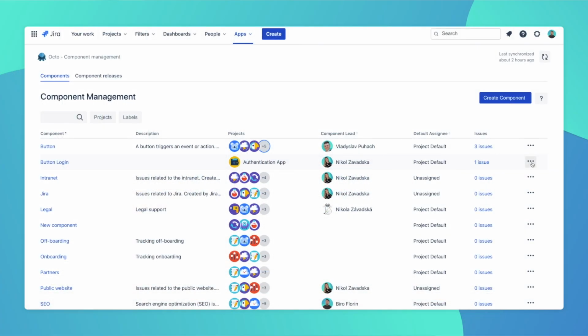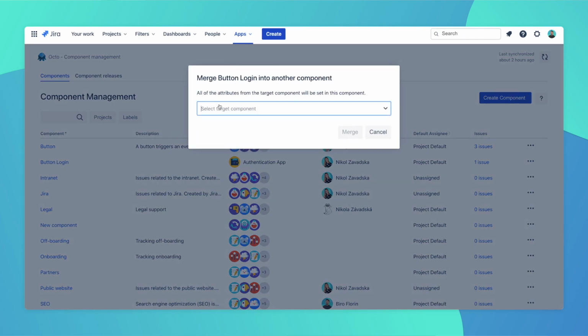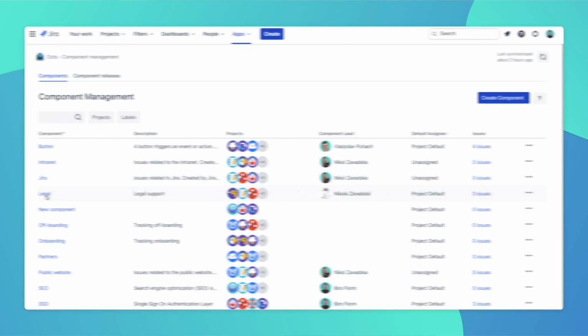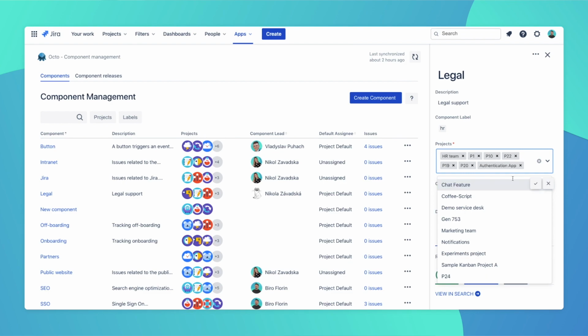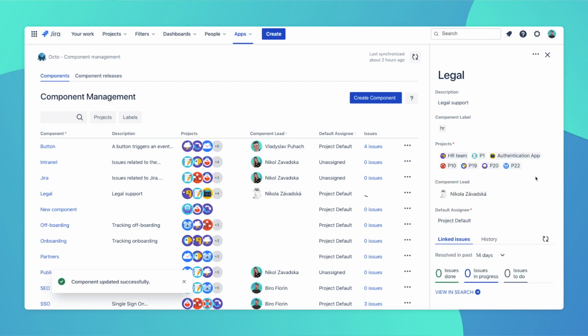In case you already have components in your Jira instance, and you've got components in 2 or more projects that you'd like to merge together, all you need to do is click on the 3 dots next to your component, and then choose the component you'd like to merge with it, and click Merge. If you'd like to add a project to your existing component, simply click on it. Then add a project in the project section, and voila, it's all synchronized.